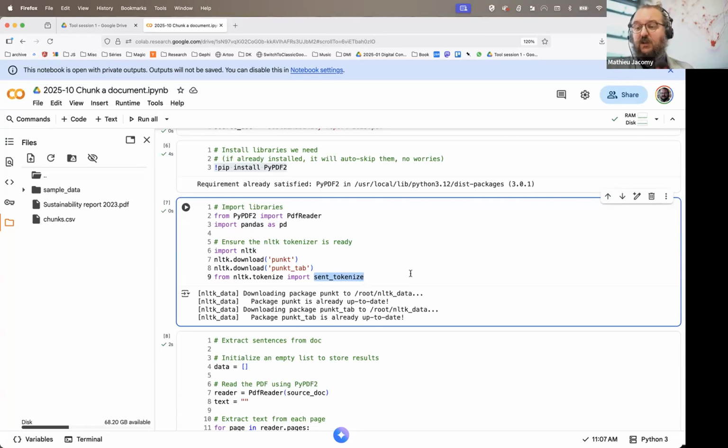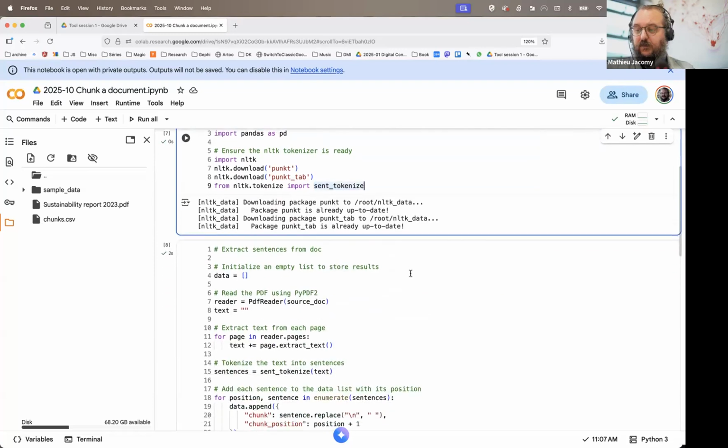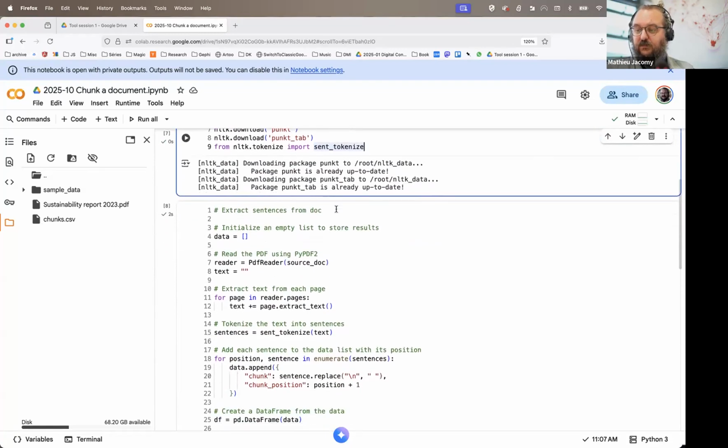So the chunking: I want to separate my big document into smaller pieces that we're going to call chunks. They will be my sentences. You could do it a different way, but I will just keep it super simple for now. So this is just preparation stuff.